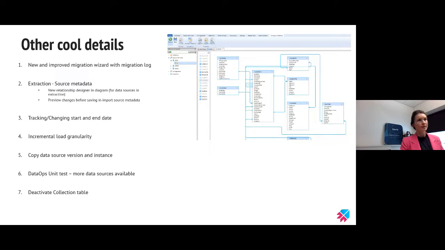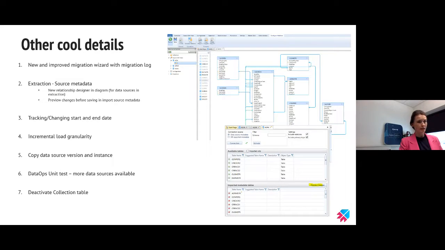The next thing, source metadata. As more and more data sources are API based and you don't really have relational information, what we've added is a possibility to easily create primary keys and foreign keys and actually create a good data model on the raw layer, which is something that we've always done in our tool. Here you can do that with a simple drag and drop feature and save it. The other thing that we've added is that when you import new tables from a database, you can preview the changes before loading or saving it.